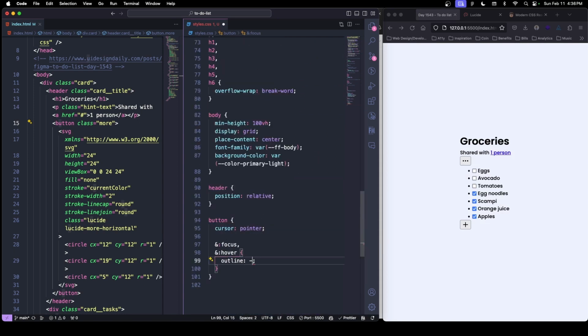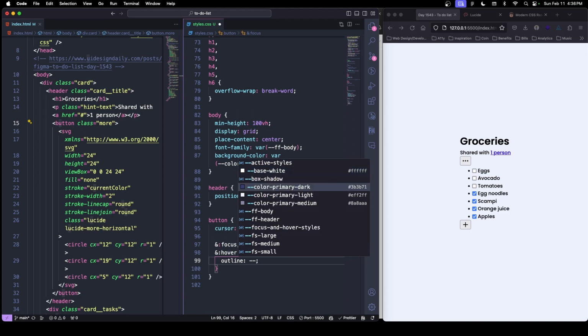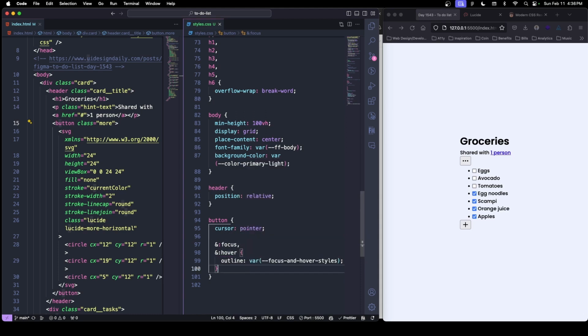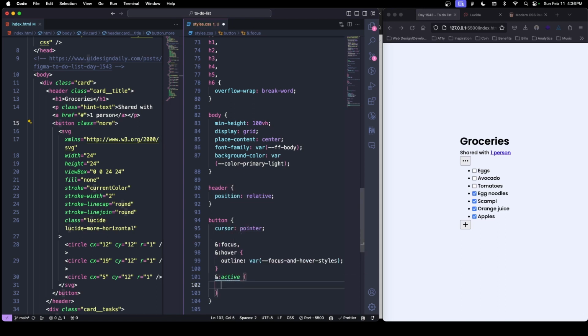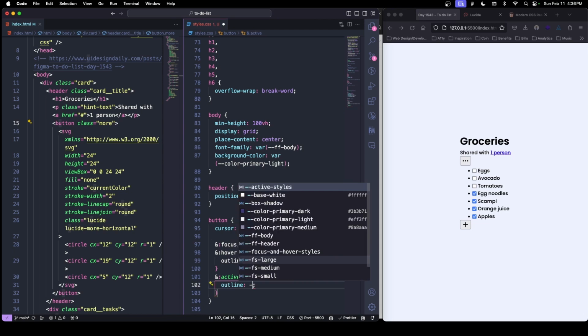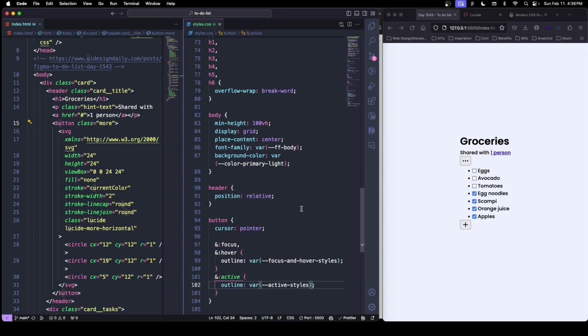The outline is going to be, see, this is what I love, custom properties. It's so nice to be able to just save that stuff. And then I'm also going to add an active style here. Outline is going to be, there you go, style. Let's make sure this works.